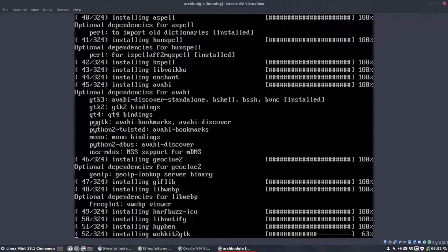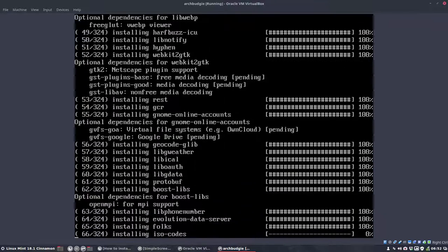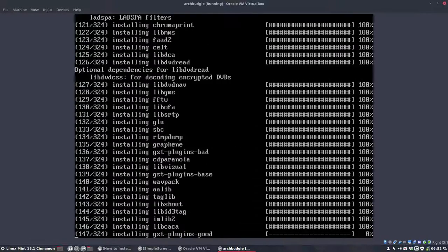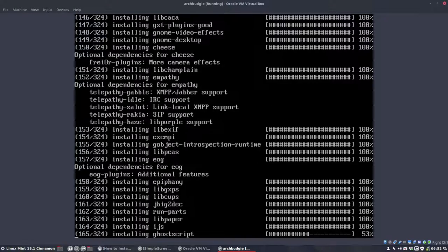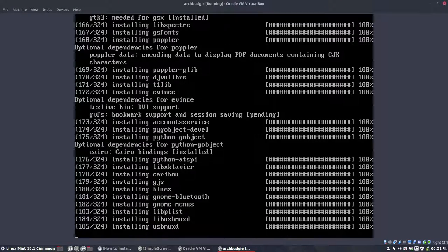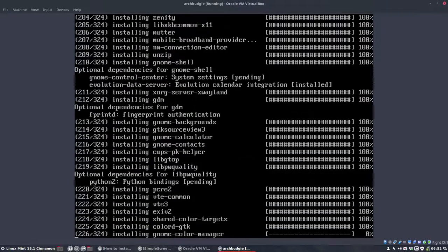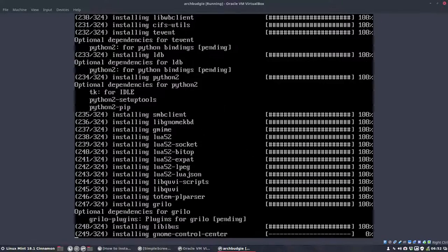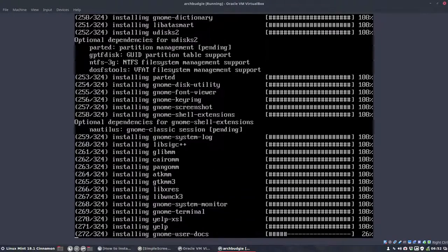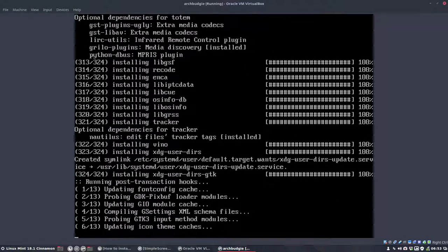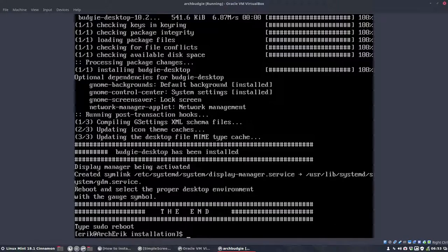You see GTK3 being installed. So Blue's passing by, so Bluetooth. Gnome Screenshot. So a lot of Gnome software coming, of course. But we need them. Then it says display manager being activated.